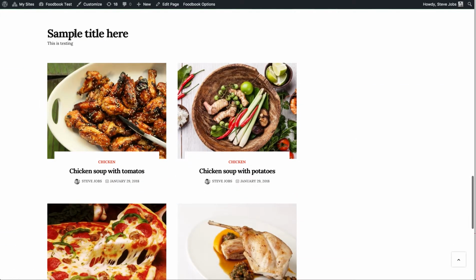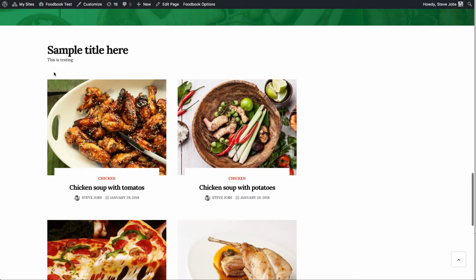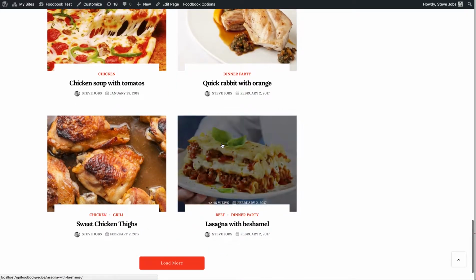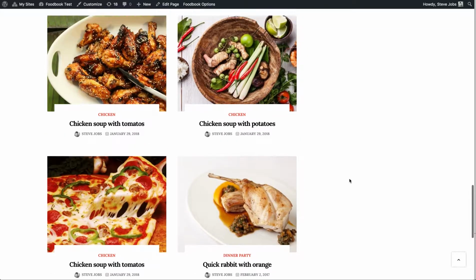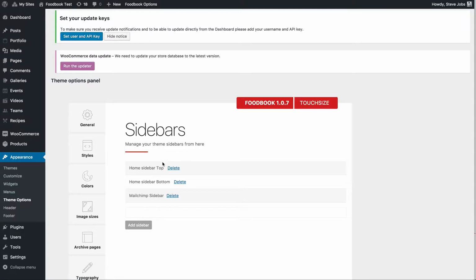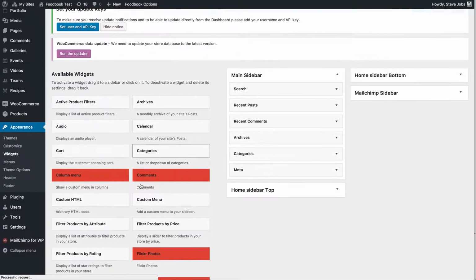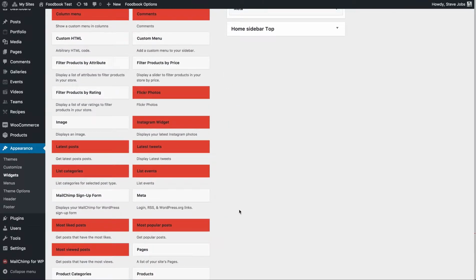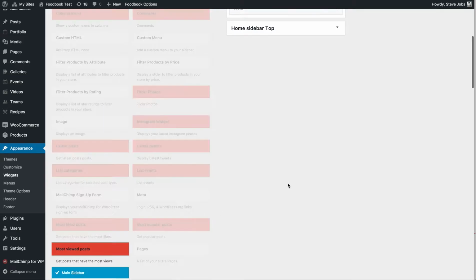There we go. So we have the title, with a big spacing here, which I can edit. These are my recipes and the load more button. Because I don't have anything added in the sidebar, it's not showing anything. What we need to do now is go back to the widgets. I'll just add something. I'm going to go for, I don't know, most viewed posts.